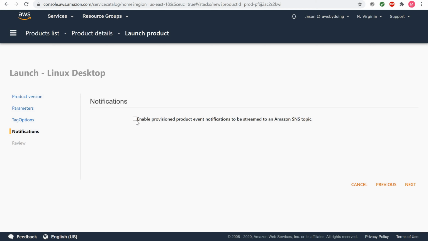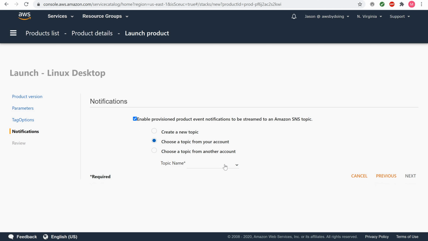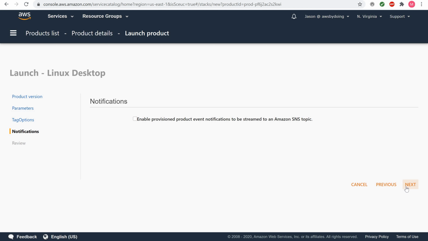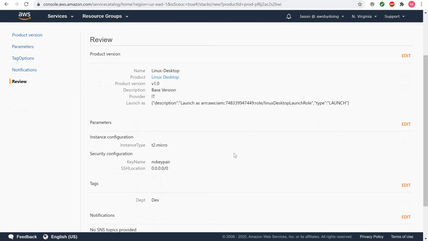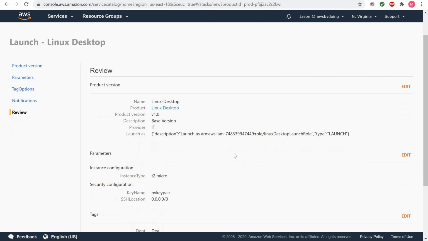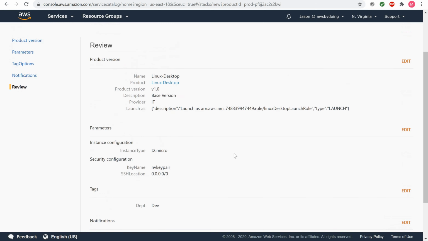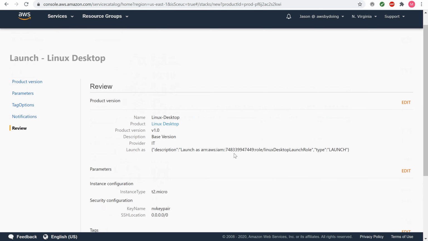You could enable provisioned product event notifications to be sent to an Amazon SNS topic, a new topic, or create one from your account, if you have any, or from another account. In this case, we will not notify anybody. Click on Next. On the review page, review the information that you typed and choose Launch.